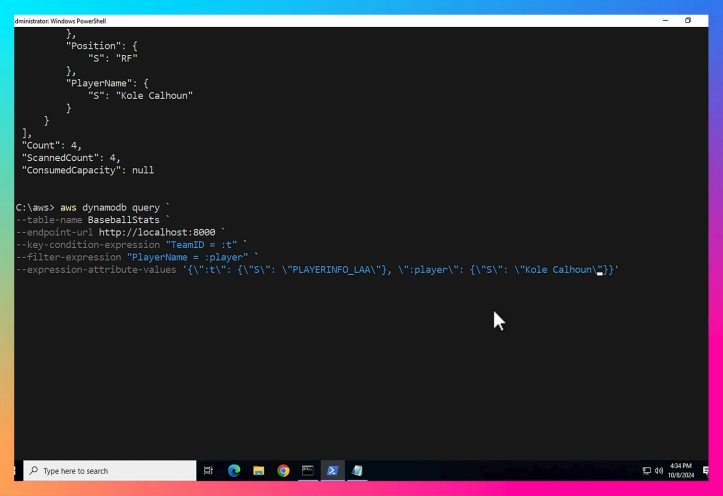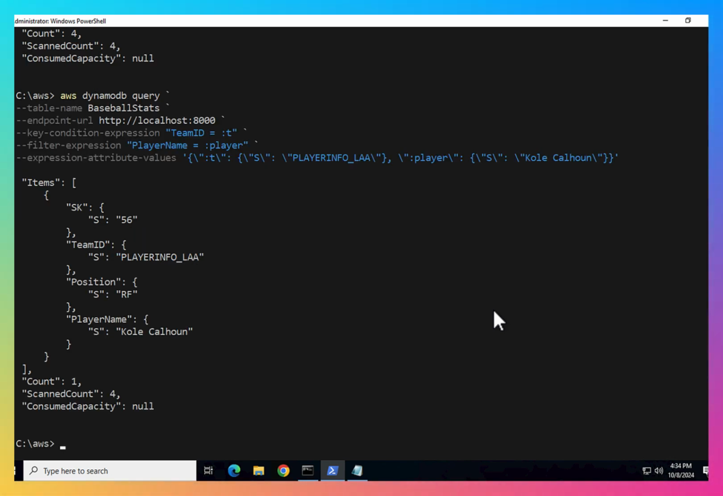And if I've done this correctly, what we should have is we should be querying for all the players that belong to the Angels. So that's the 4 records. But then we're looking for a specific player whose player name is Cole Calhoun, which should then take us down to a single record if the syntax is correct. So I'm going to go ahead and execute this. And it looks like the syntax was correct there. So we're able to do a query and filter all together.